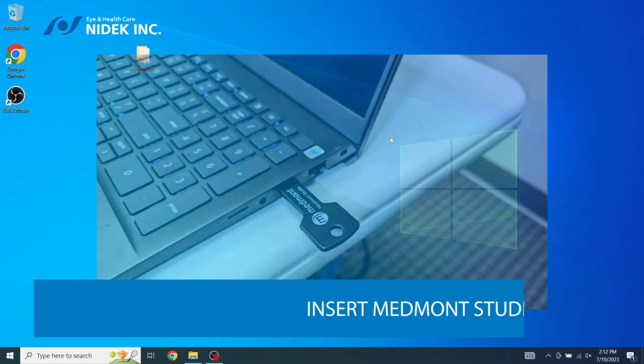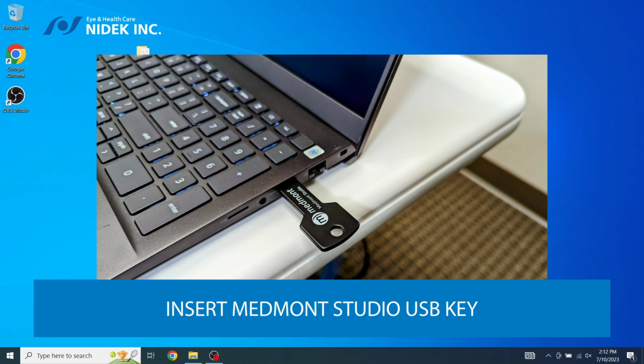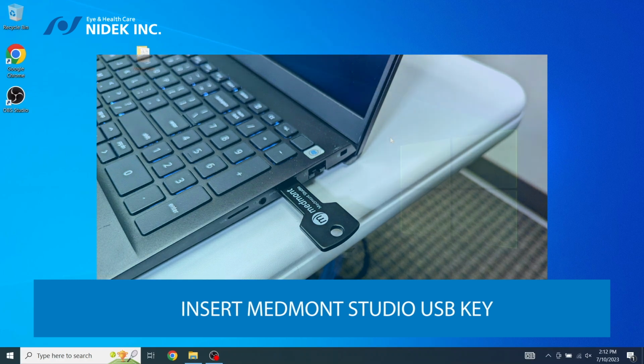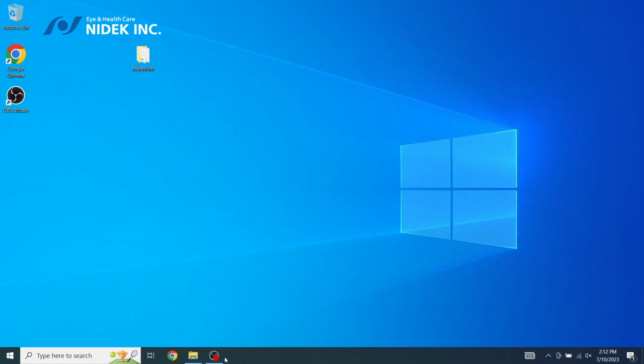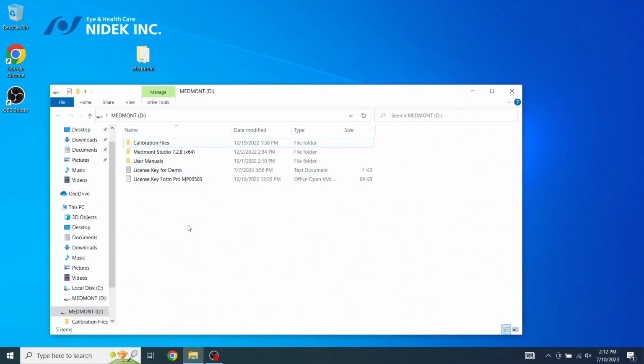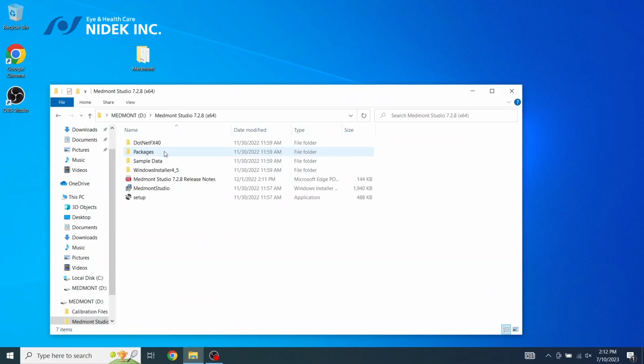So now you can go ahead and insert the Medmont Studio USB software key into your computer. In a few seconds, the Medmont file will open. We're going to select Medmont Studio 7.2.8 and select Setup. And then click Yes.